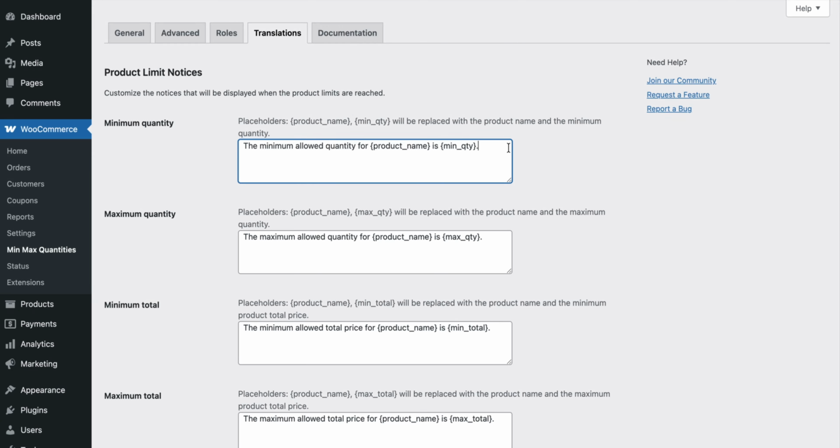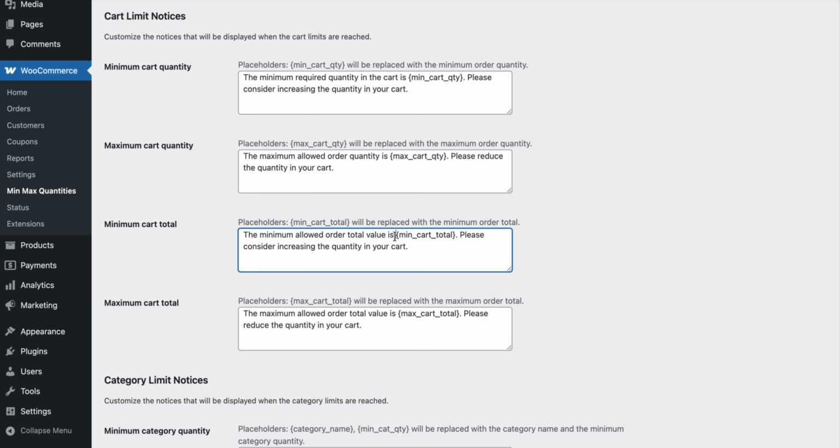You can also use placeholders to include dynamic values. For example, use min_QTY for minimum quantity, product_name for the product name, or min_cart_total for minimum cart total. These placeholders automatically fill in the relevant information.